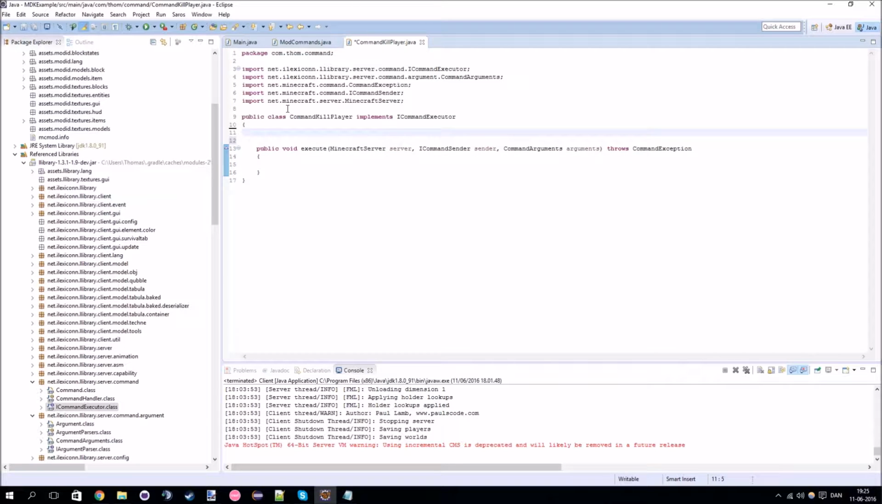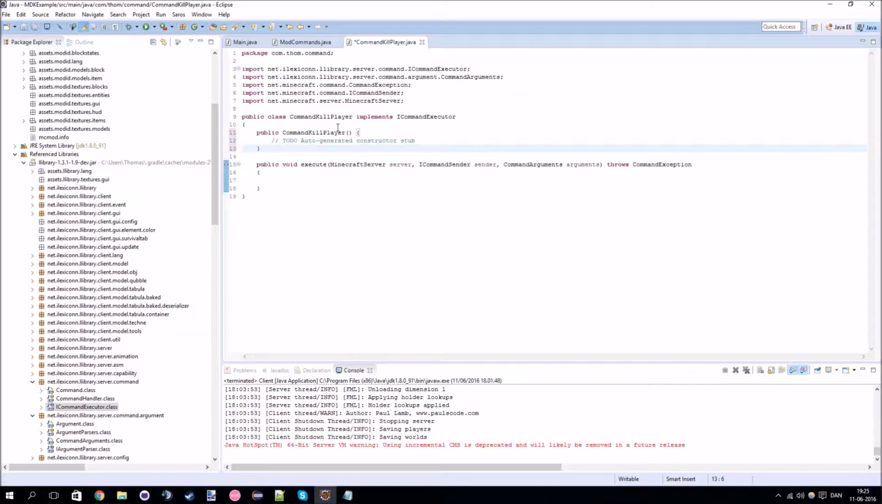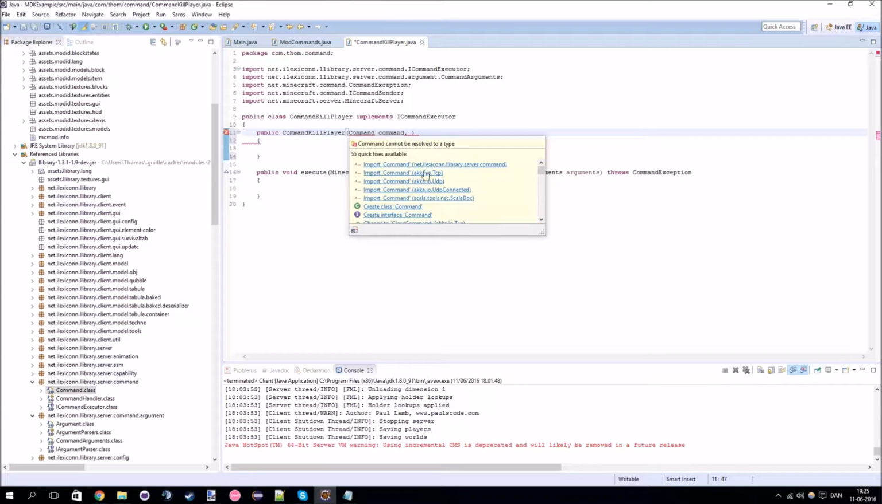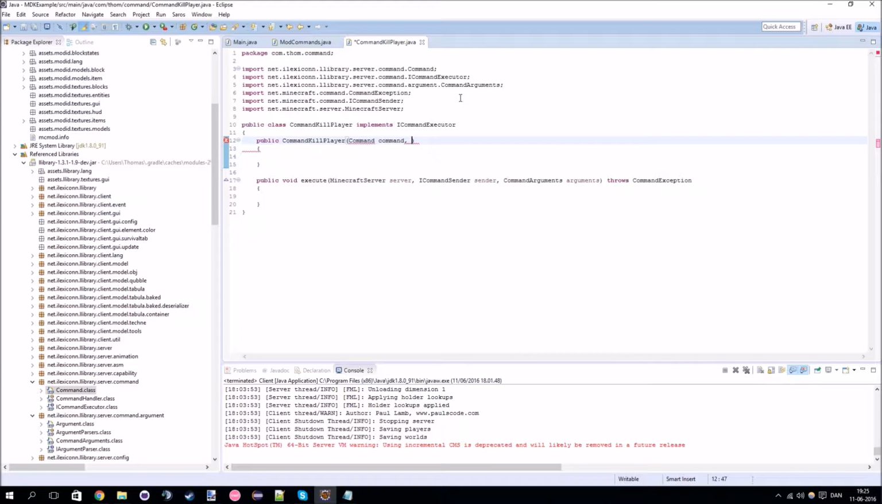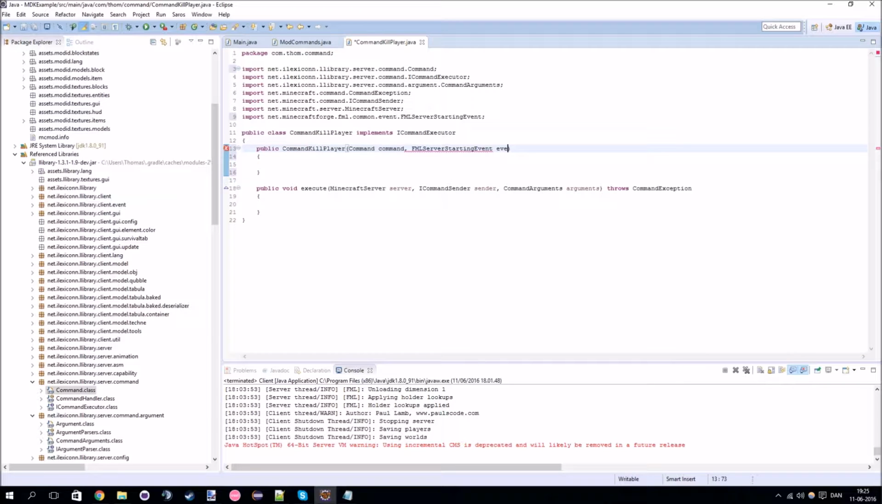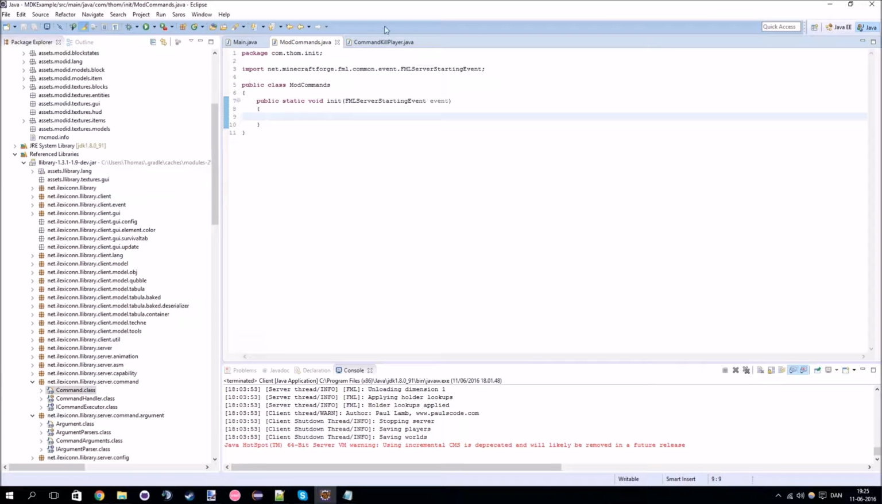Okay, we're going to be needing a constructor as well, and in here we need a command argument, which is this class right here. So let's import that one, not any of the other ones, but the one with LLibrary. And we're going to be needing the FML server starting event. Okay, we're going to be going back into our mod commands, because we'll work on the command afterwards.